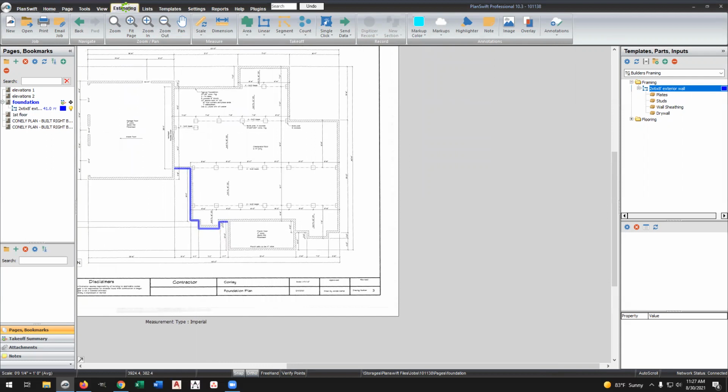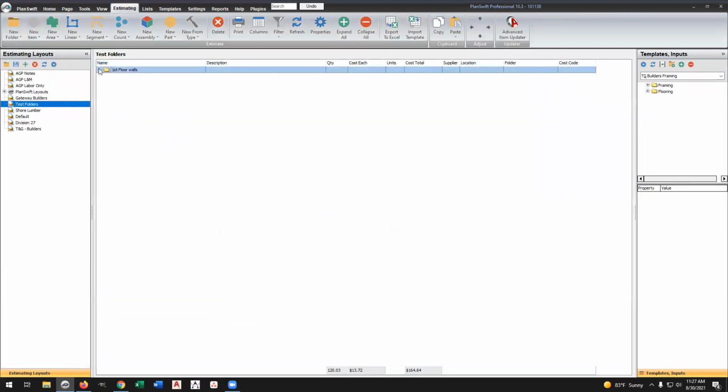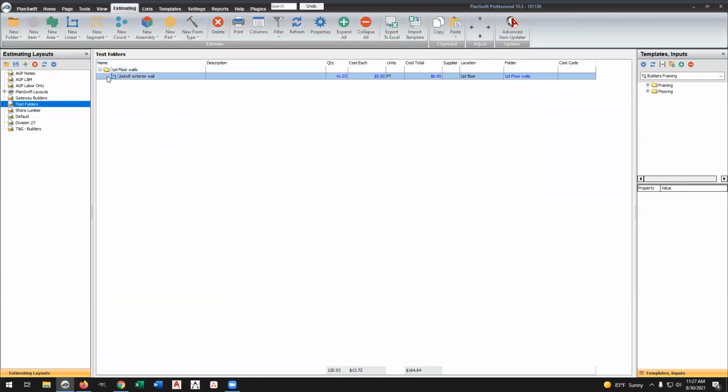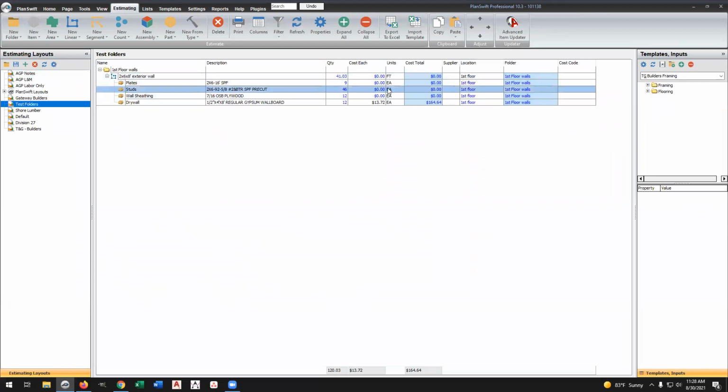So now when you come over, you're estimating. If you click on that first floor, you'll see here that it gives you an overview. There's 41 feet. There is no cost each. There is no cost total, but it's in the folder first floor walls, and the location is first floor. So when I come down here to these, if we had a cost like I do down here for drywall, it would give you the cost each total. It's still in the first floor, and that's all that.